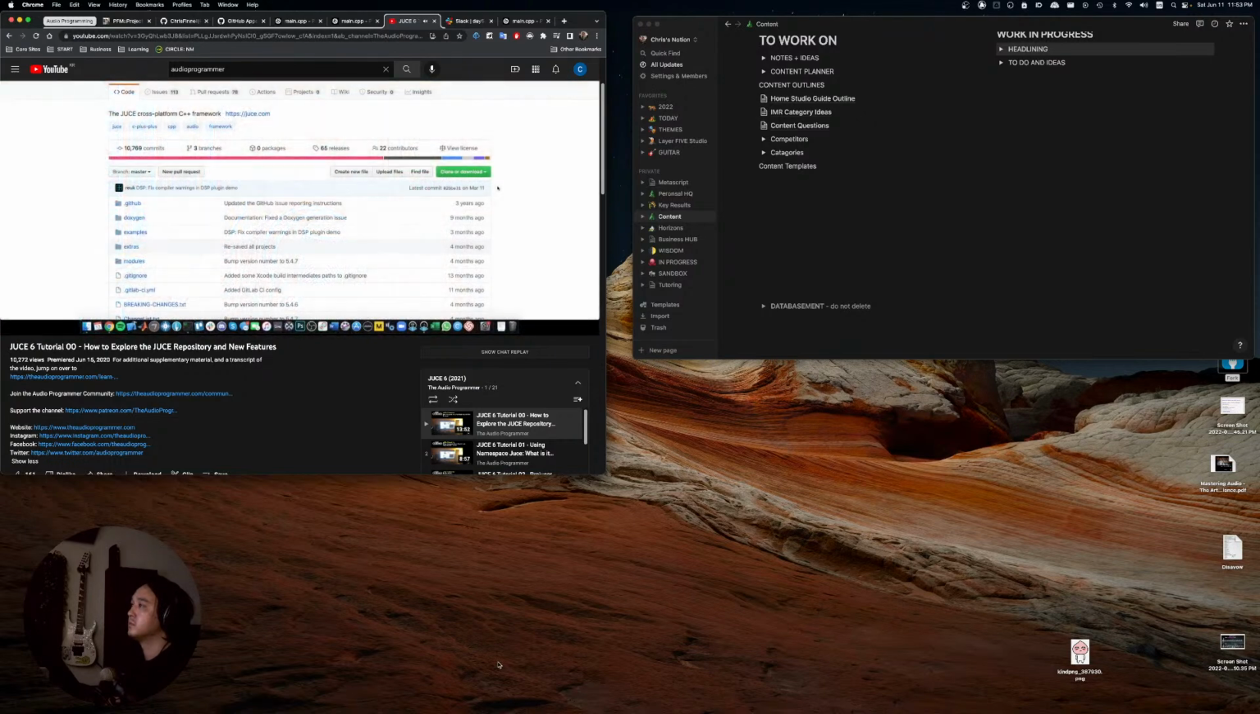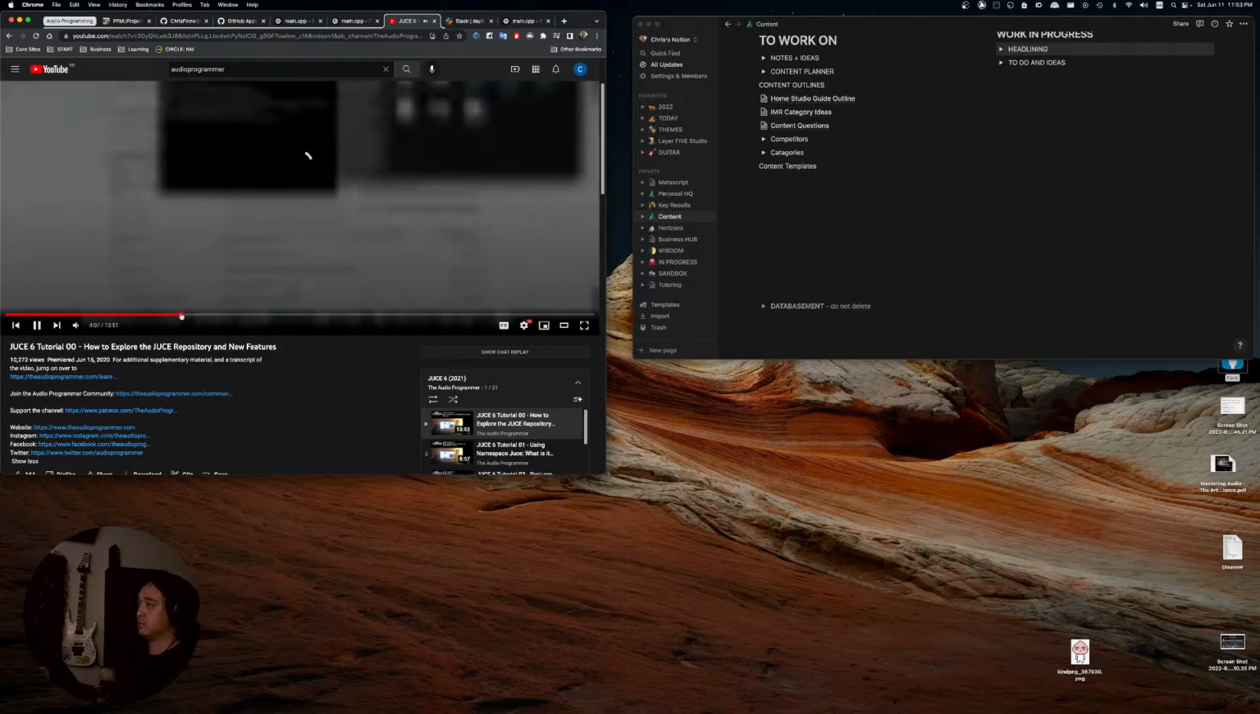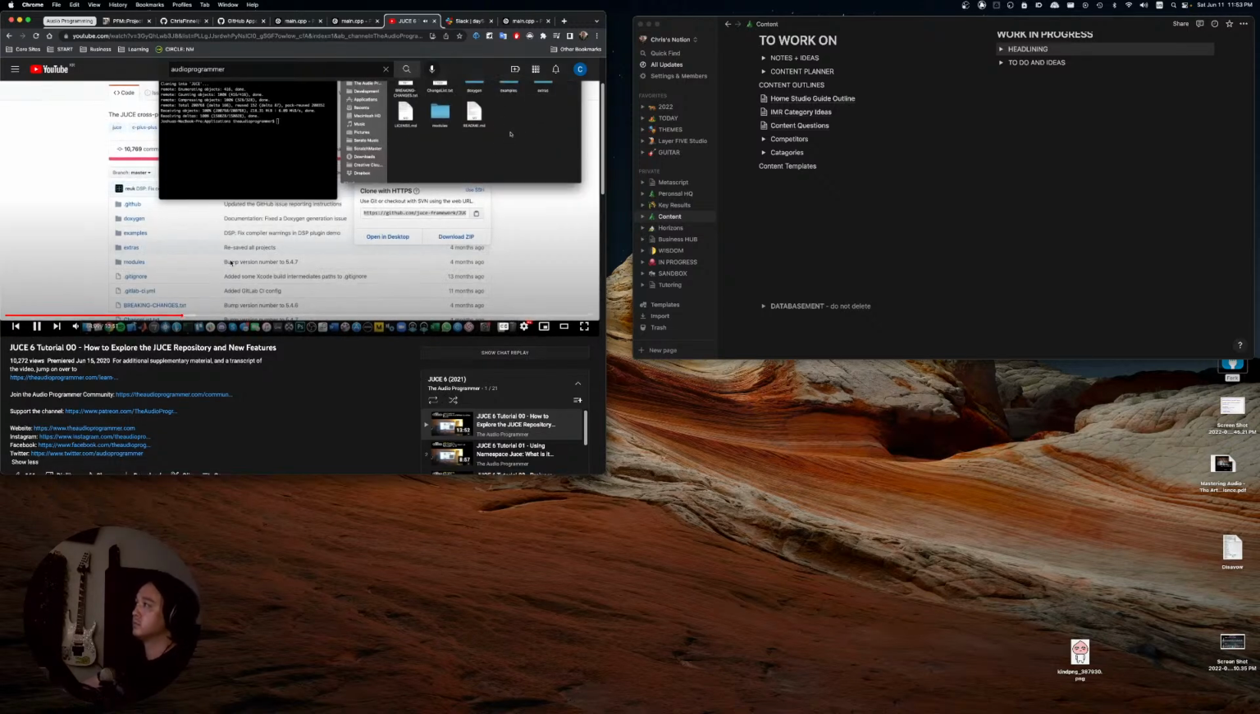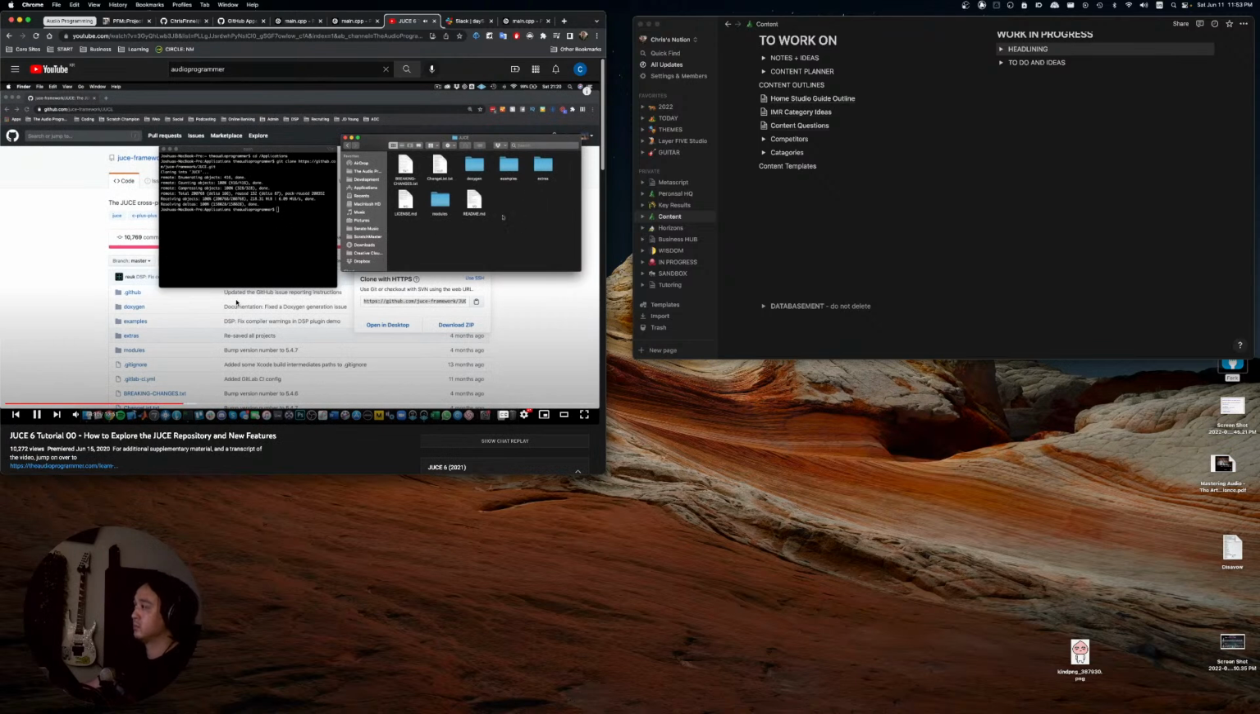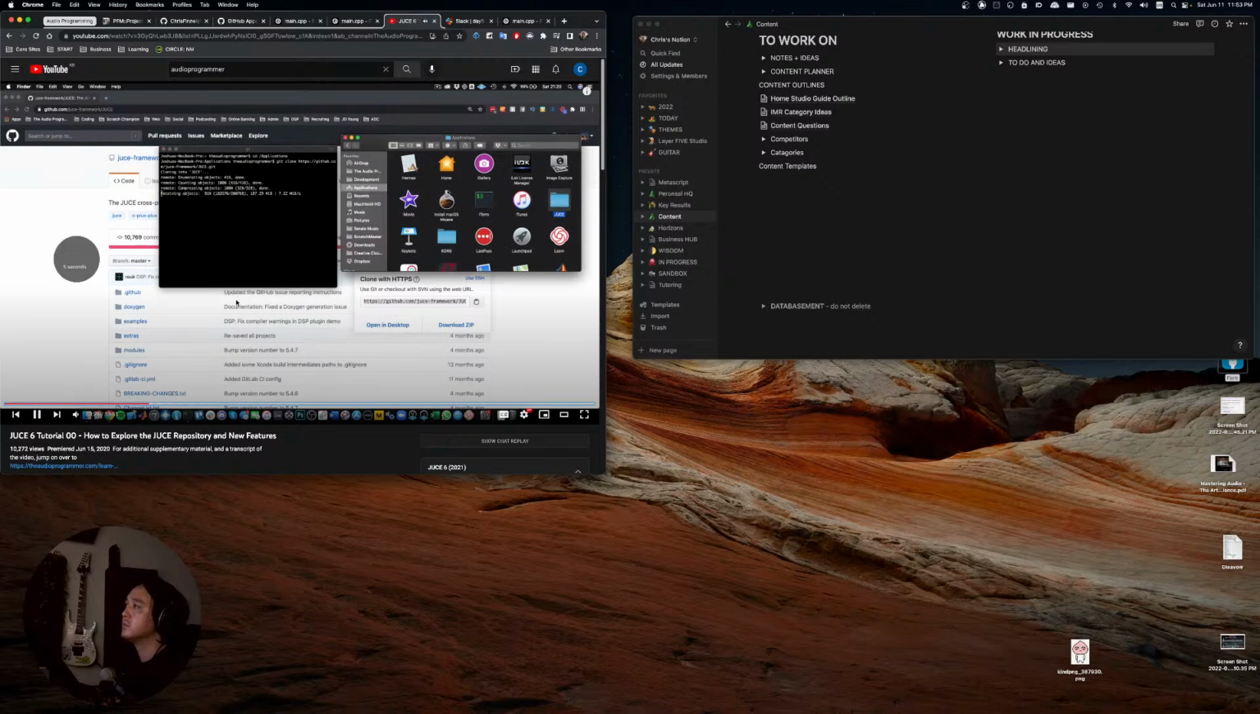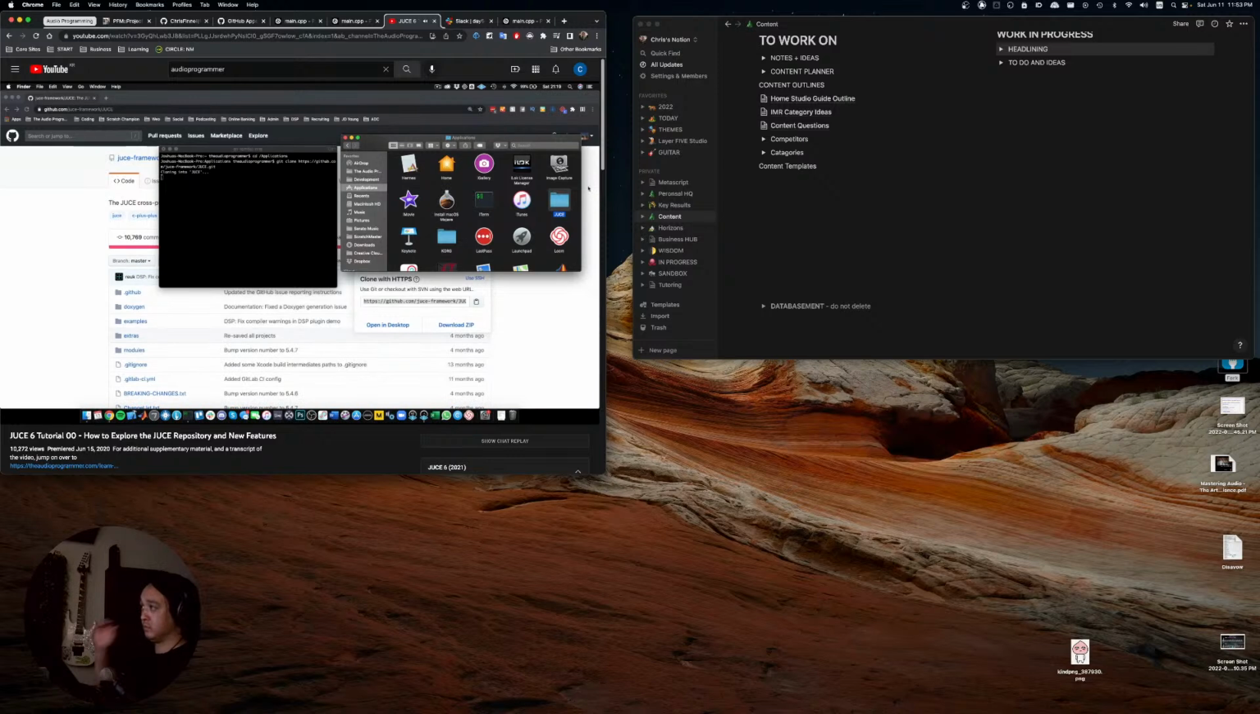So the first thing that we want to do is clone the JUCE GitHub repo. Now we see there's this new JUCE folder in there. At the moment I don't even have JUCE on my computer. I've deleted JUCE, and now I'm just cloning this from new. And you see that we're now cloning the repo.